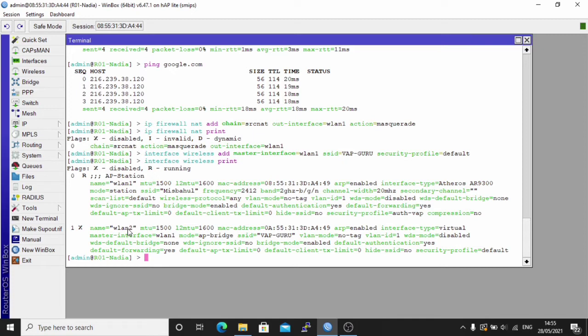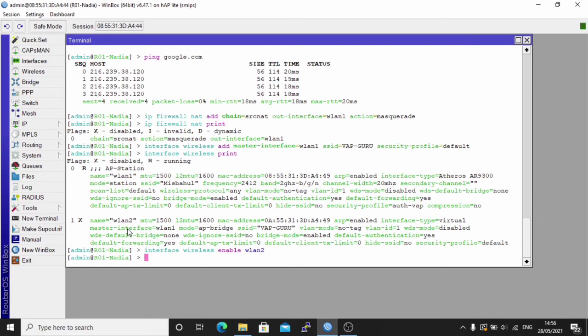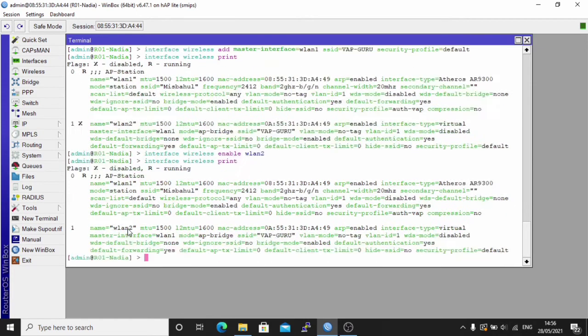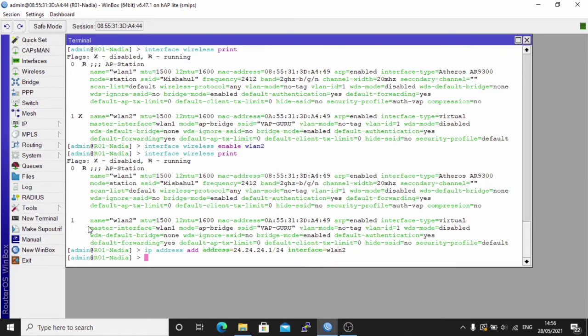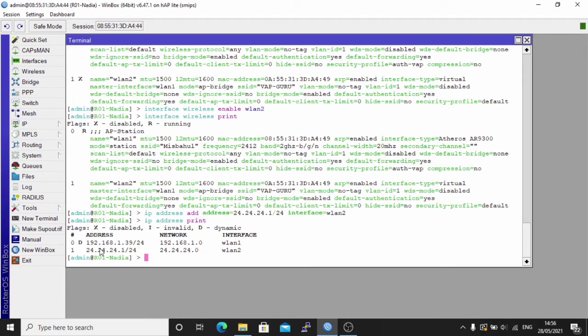Then we activate the WLAN2 using the command interface wireless enable WLAN2. Enter, and we check with the command interface wireless print. Enter, and we can see the X is gone. After that, we configure the IP address. Use the command IP address add address 24.24.24.1/24, interface WLAN2. Enter, we check with the command IP address print. Enter, and we can see the IP address is already successfully created.